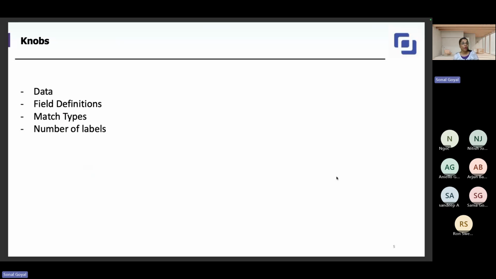What you do need to know deeply about are things that you probably already know. And with a bit more awareness of their impact, they would help you derive maximum mileage out of your Zing deployments. So things like your own data, which you already know, what field definitions you choose, how you configure the match types, and the number of labels that you actually make. Essentially, these are the main things that impact both performance and accuracy of Zing models. Now let's look at each of them one by one.